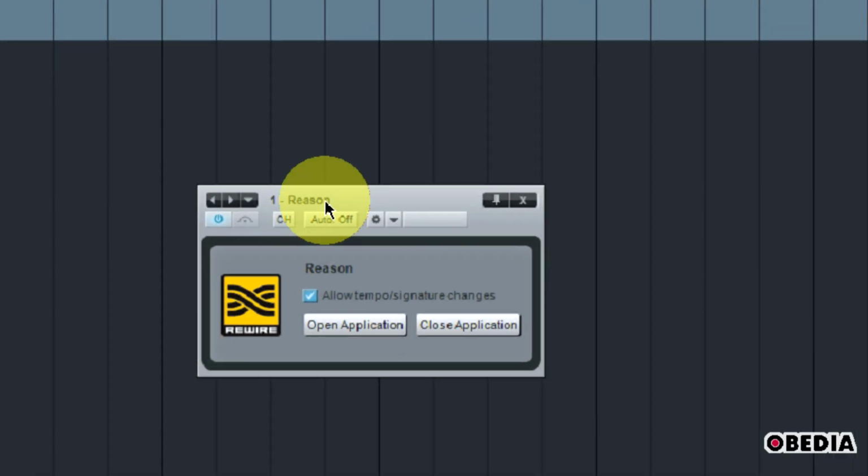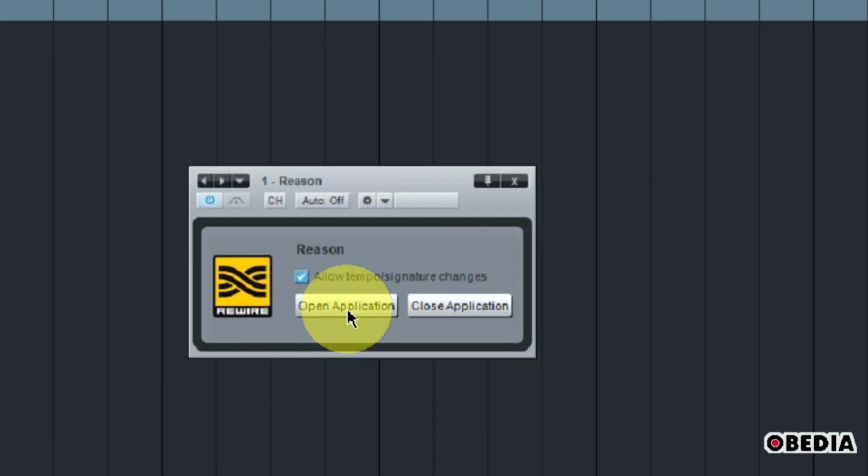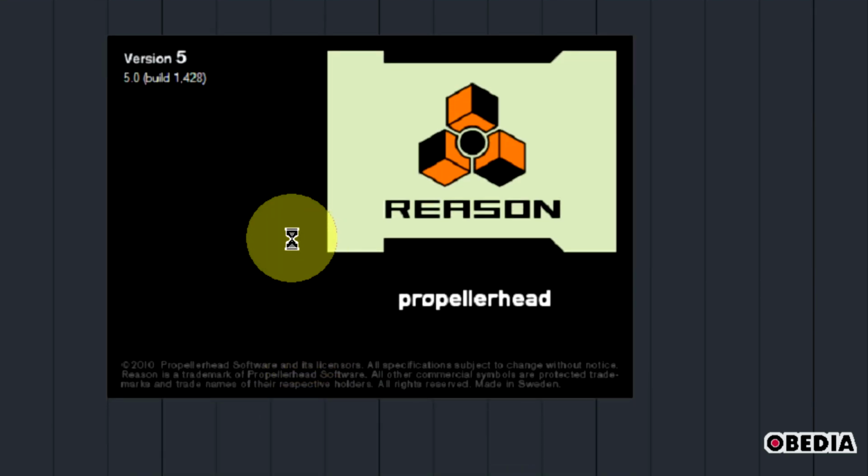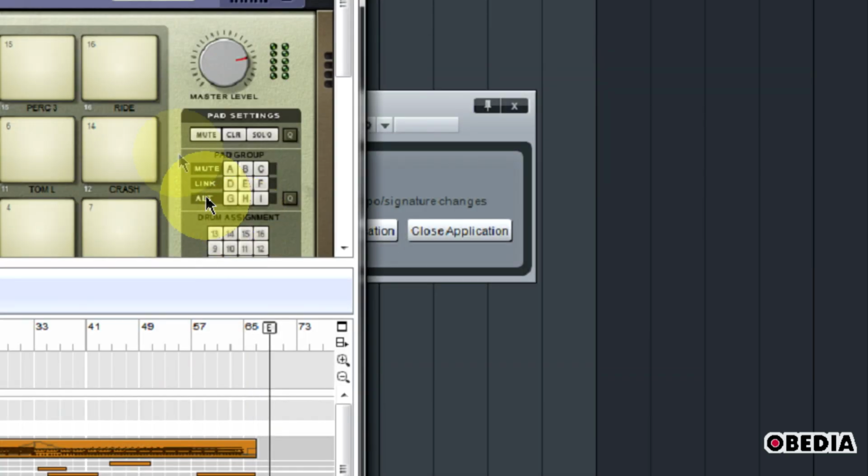Now the Reason dialog box is going to open up. You notice I have the Rewire icon right here. I have the option for Allow Tempo Signature Changes. I'll leave that checked. That depends on the production you're working on. And I have two options, Open Application, Close Application. If I click on Open Application, Reason is going to open up. It's going to take just a moment.